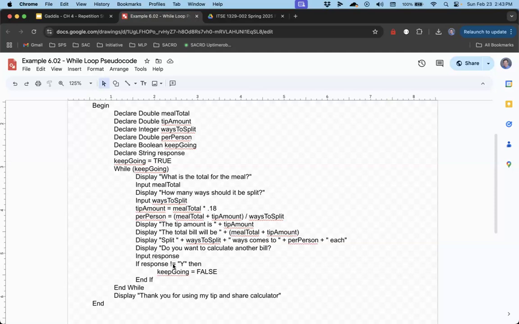If they say anything other than yes, then we're going to stop. So if they say yes, uppercase or lowercase y, we'll keep going. Otherwise, if they say anything else, because we're doing a not equal here, then we're going to say keep going equals false. Okay. All right, so let's go ahead and do this in Java.